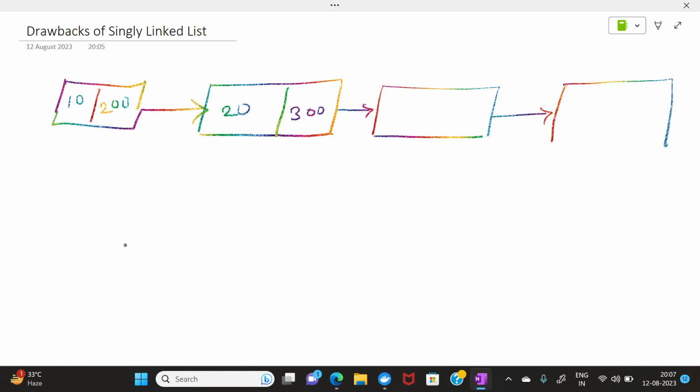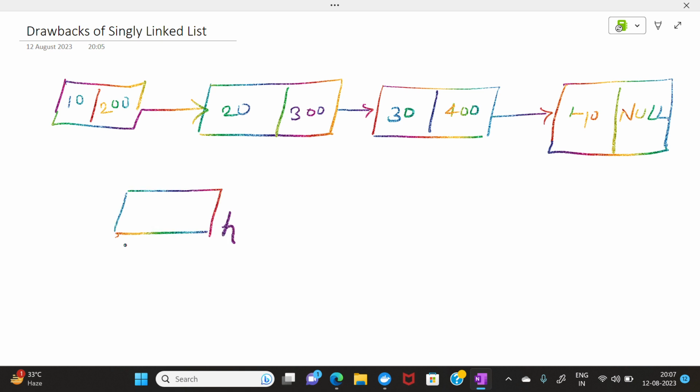There is no backward traversal possible, and we have seen that in reversing the linked list: we can reverse a linked list but we cannot travel backward, right? So let's now learn about the limitations of a singly linked list. Okay, so this is the last node that contains the null pointer, and there is a head that is addressing the first node of the linked list, right?